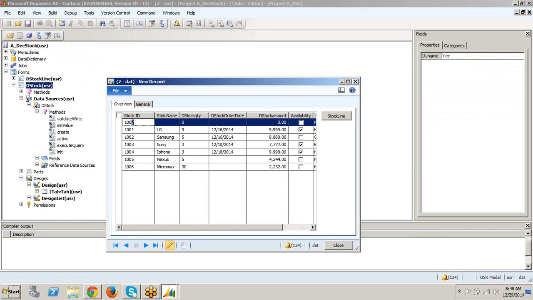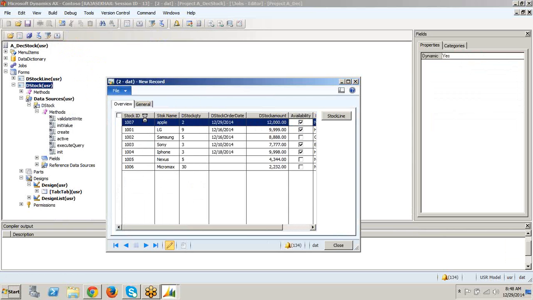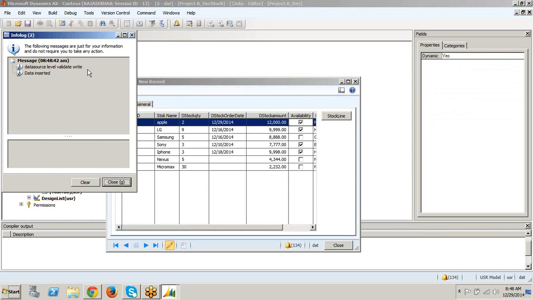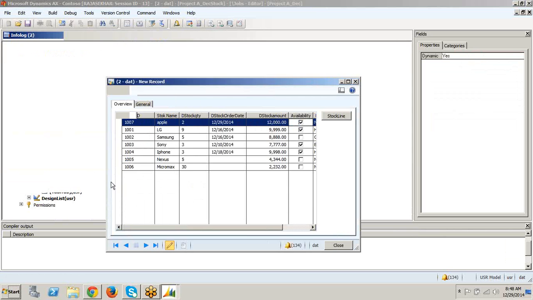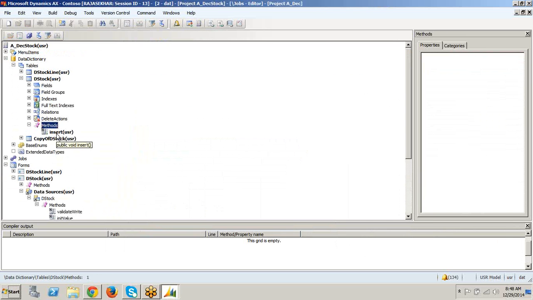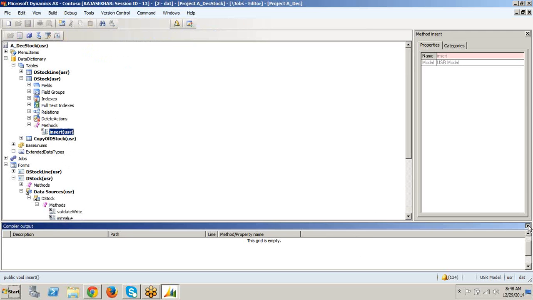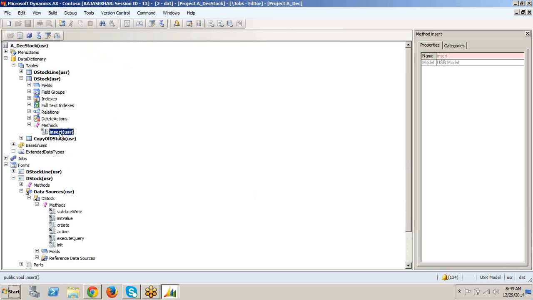Control N, 1007. Now I'm pressing Control S, or save here. See here, data source level validate write is being called, as well as the table level insert. This insert is also being called there. Two methods: validate write is one method and the insert is another method, that is the table level insert method.